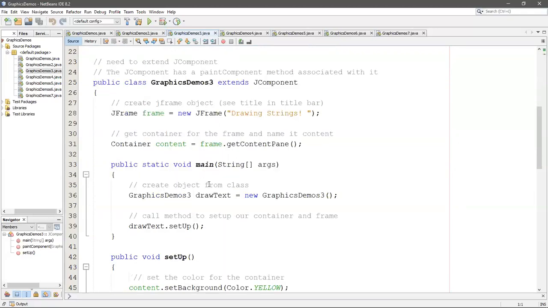All right, so then inside of main, what I'm going to do is create an object from this class, the class graphics demo 3. So I say graphics demo 3 space draw text, that's going to be the name of my object, gets new graphics demo 3. That is how you create an object. And this object is going to extend from JComponent and give us all those capabilities.